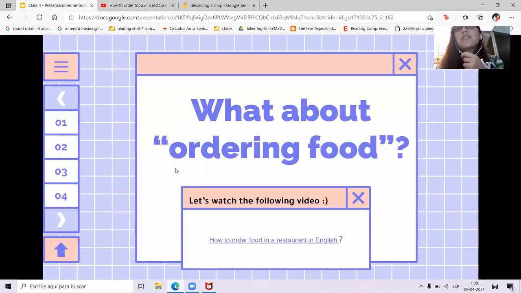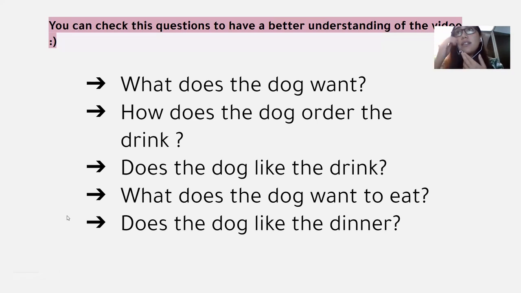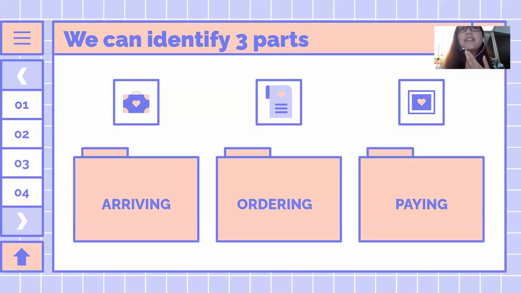So you have to watch the video, and here I have some questions so you can have a better understanding of the video. What does the dog want? How does the dog order the drink? Does the dog like the drink or not? What does the dog want to eat? Does the dog like the dinner? So check the video. And after that, we have another activity here.